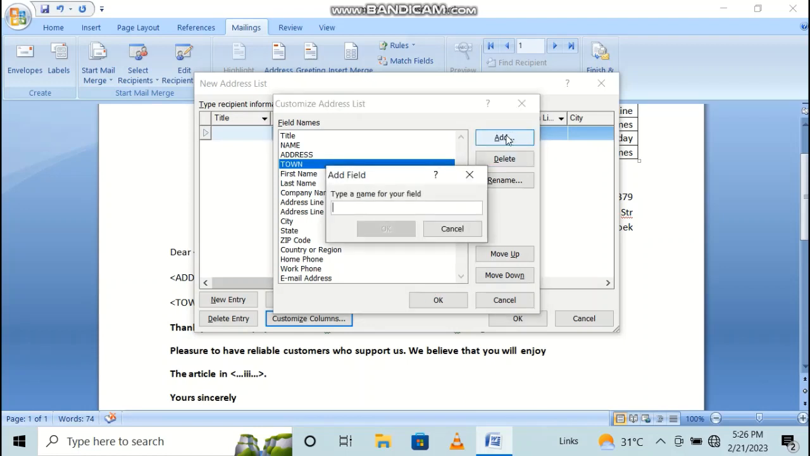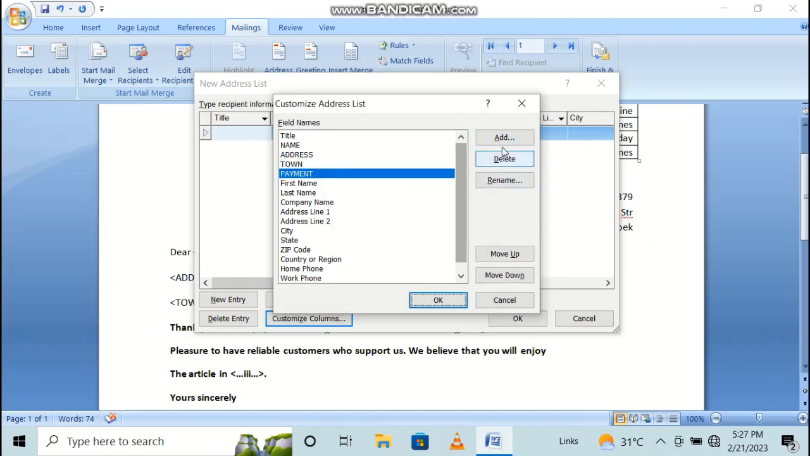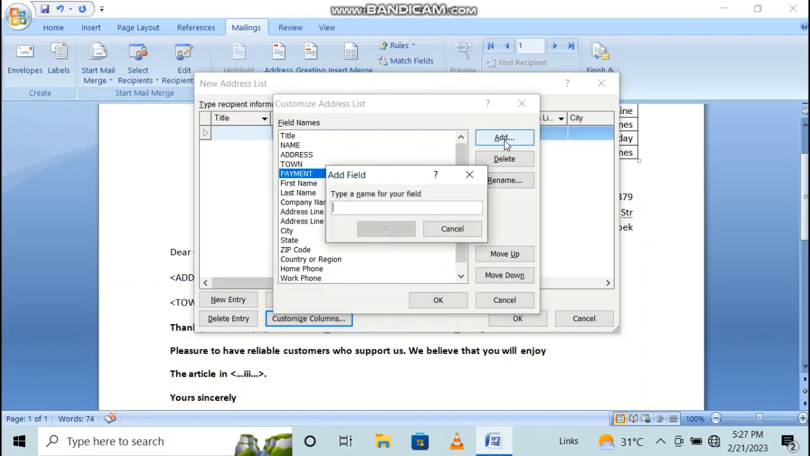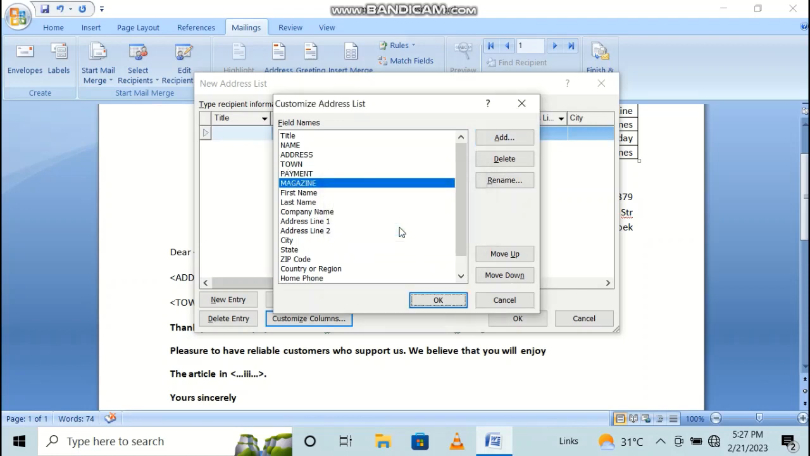Add payment, like that. Then you need magazine. Add magazine, like that. There you go. So we have all that we need in our data source. Now because we need them to follow each other, this title should come below here.